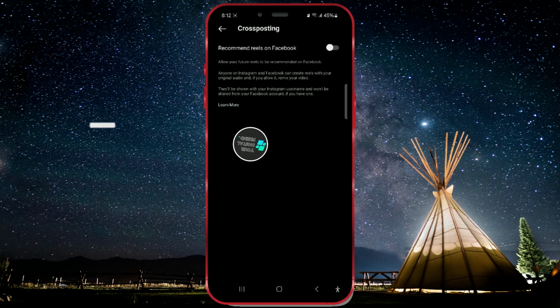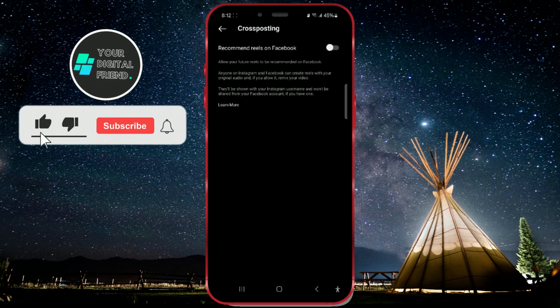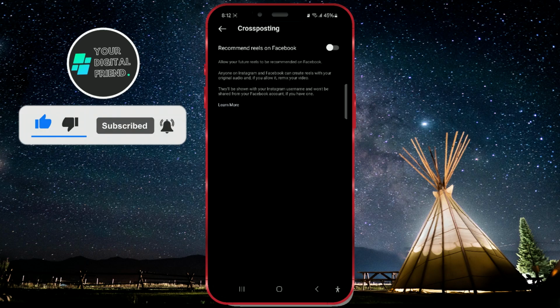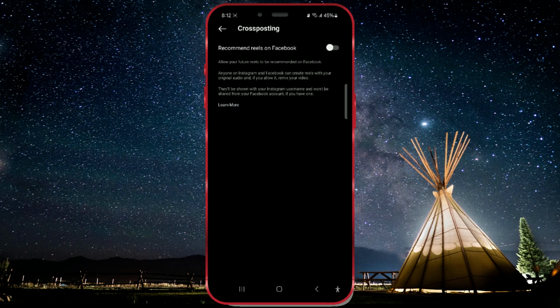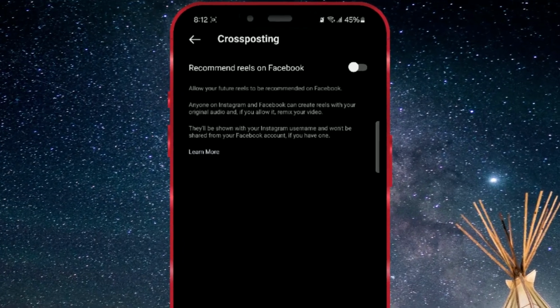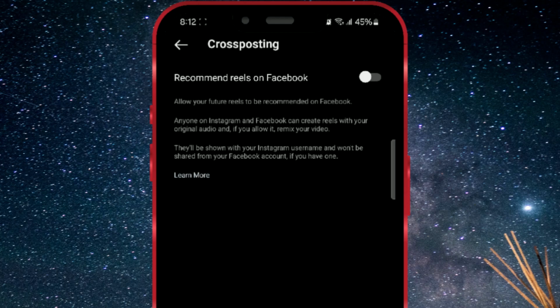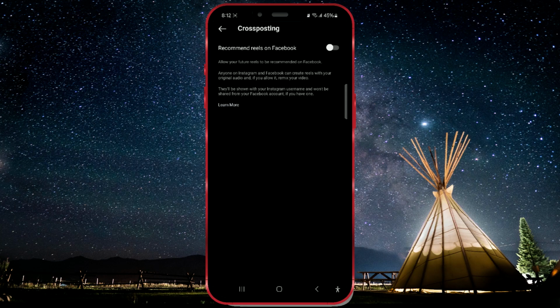Hello people! Today we are introducing you to another Instagram feature called cross-posting. What is cross-posting exactly? Cross-posting is an Instagram feature that allows your reels to be suggested on Facebook. And that's not all. In addition, other social media users will be able to create reels with your original sound or remix your video. When others use your content, your Instagram username will be displayed, making this a great marketing trick. Let's show you how it looks in practice.